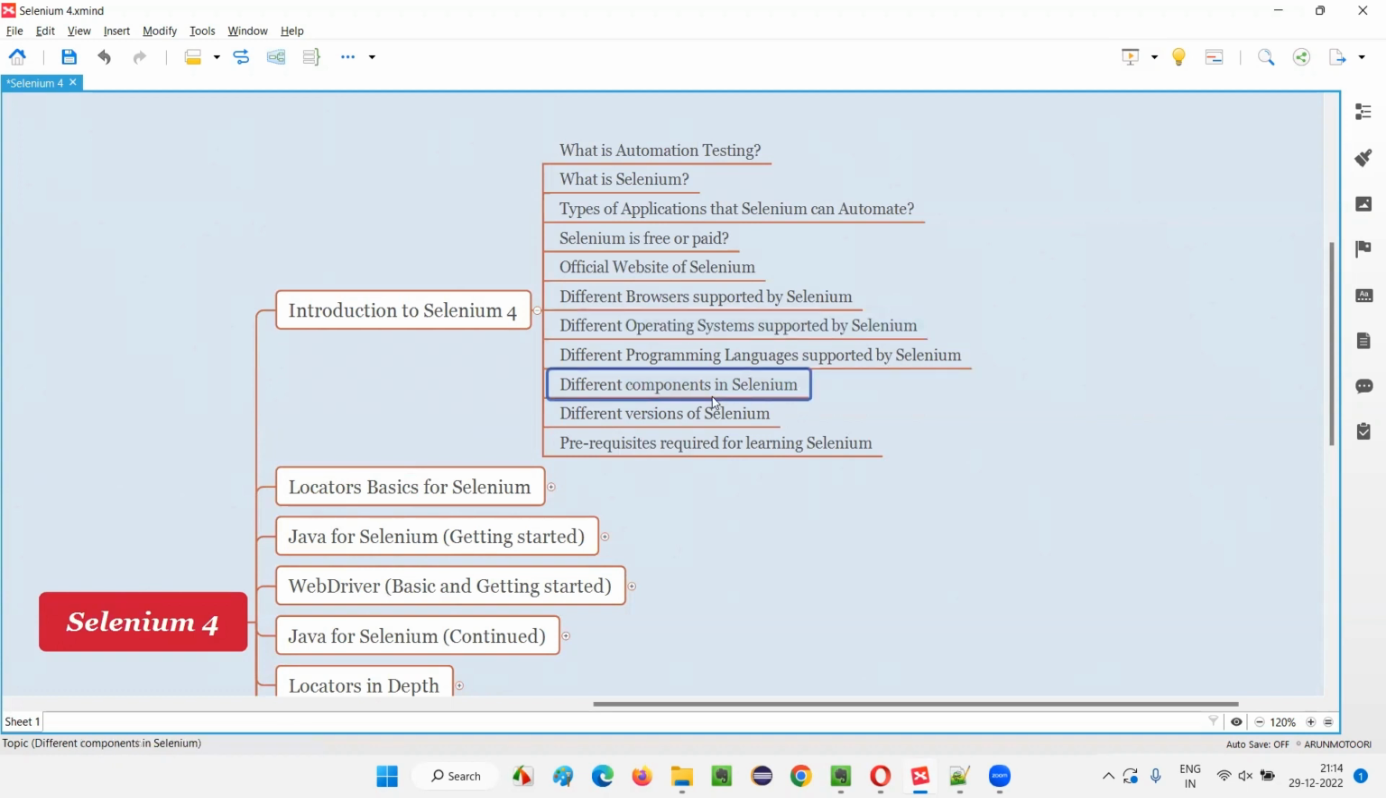What are the different components of Selenium? What are the different versions of Selenium, where Selenium 4 is the latest as per this year and time, when I'm recording this. Then, what are the different prerequisites that are required for learning Selenium? On top of this, all these prerequisites that I mentioned here are covered as part of this course. You don't have to go anywhere else.